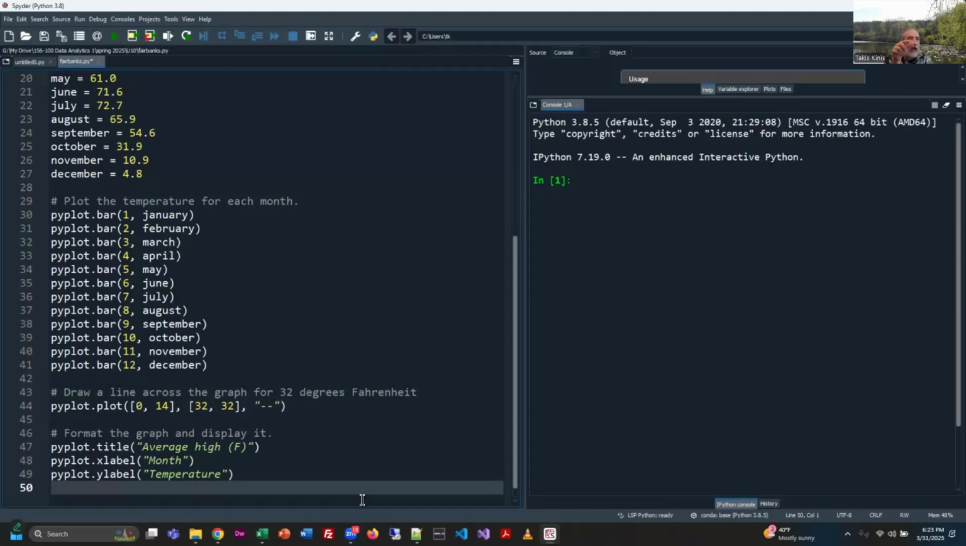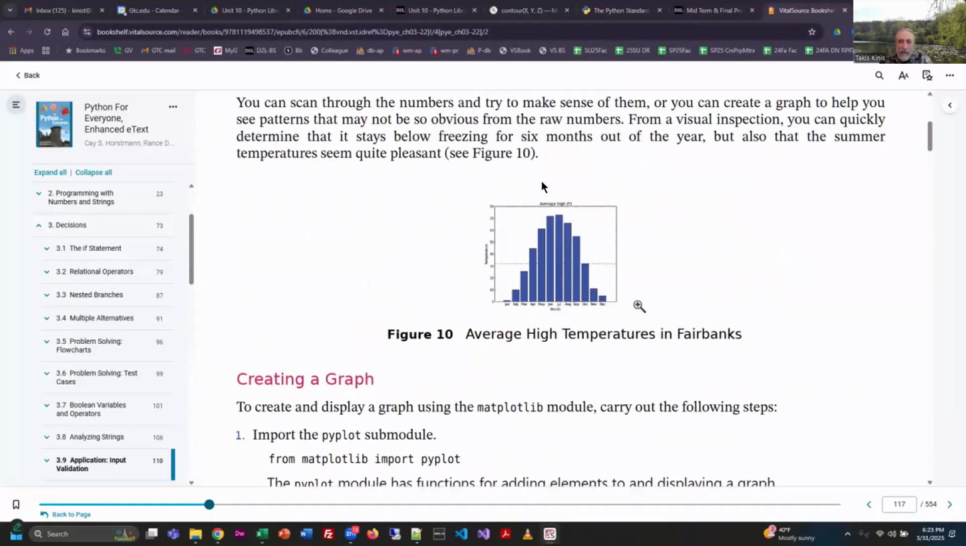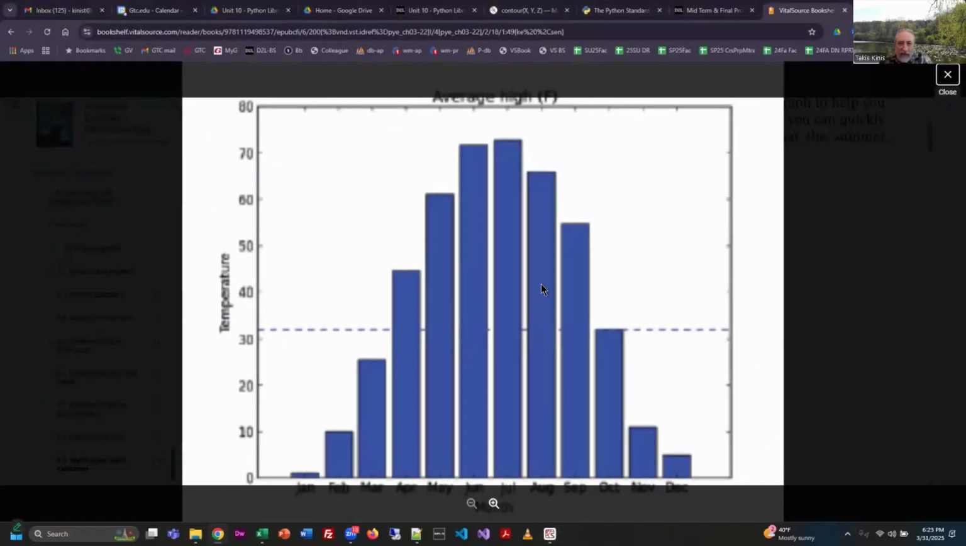So in other words, when I put the information on the screen, I want you to notice, back in the book here, if I can find it, and we'll zoom in on the graphic a little bit. So here's the 32 line, right? The dashes. You notice that the ticks at the bottom, so ticks are the markings on the screen, are January, February, March, April, May, right? So we need to feed those in as a data set.